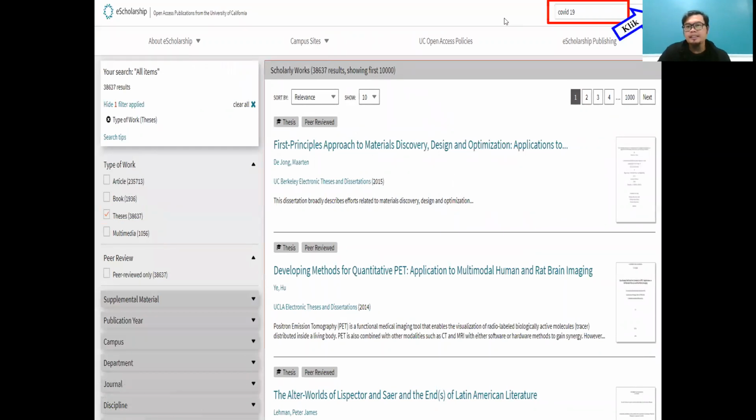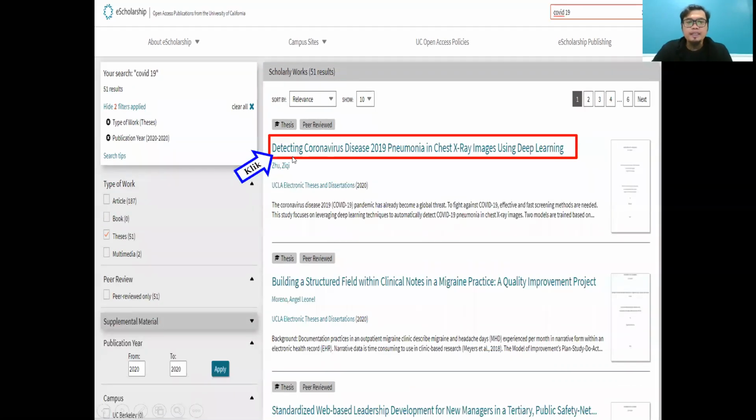So I just search the word COVID-19. I just search a title for COVID-19 because they have a lot of theses. I'm trying to find some theses related to COVID-19. So I click search, and then I can find that the very latest one is from 2020.